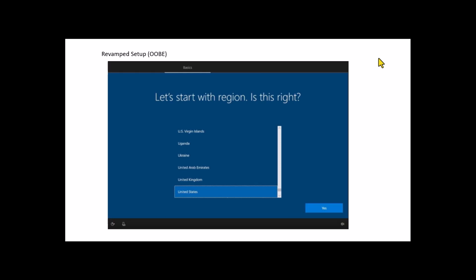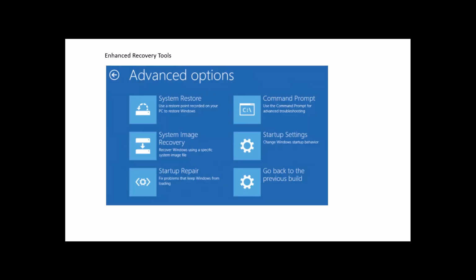And by the way, this seems to change constantly with upgrades and updates to Windows, so don't be surprised if you see changes there from one version to another or from one installation to another. Another is some enhanced recovery tools. So Windows, or I should say Microsoft, has dramatically updated the options that you have for recovering your computer if you have a crash or a problem.